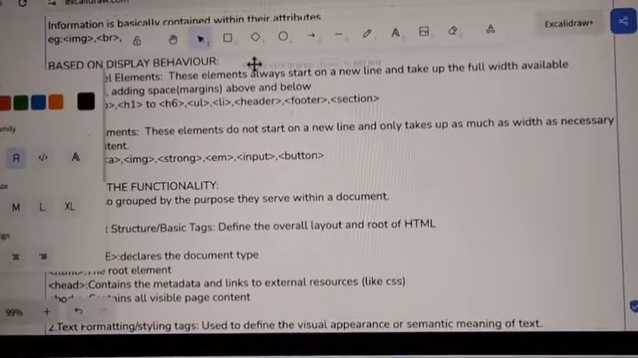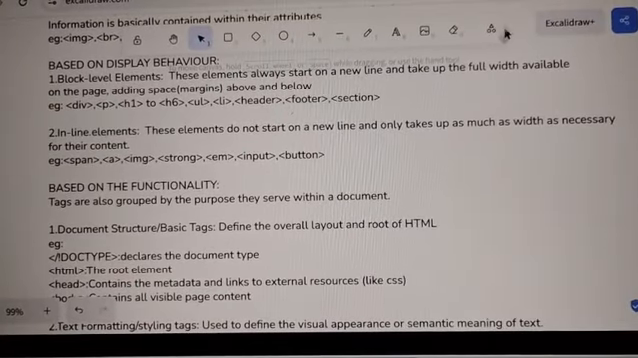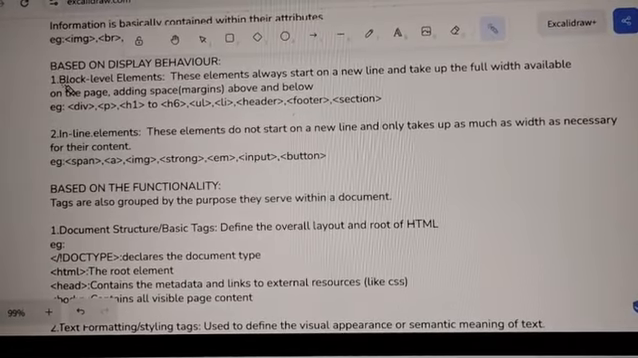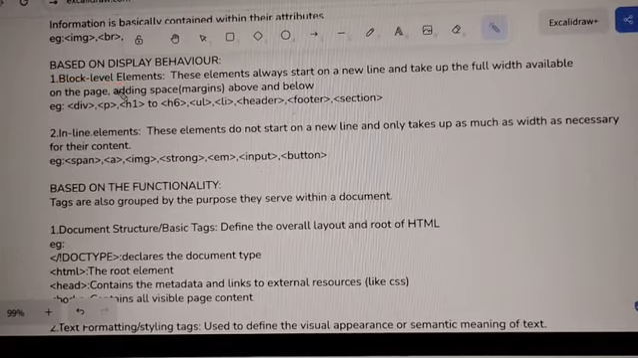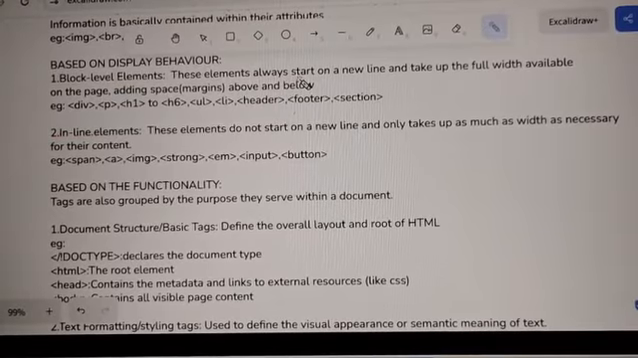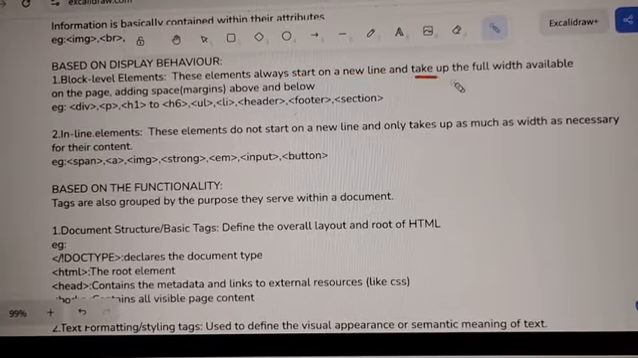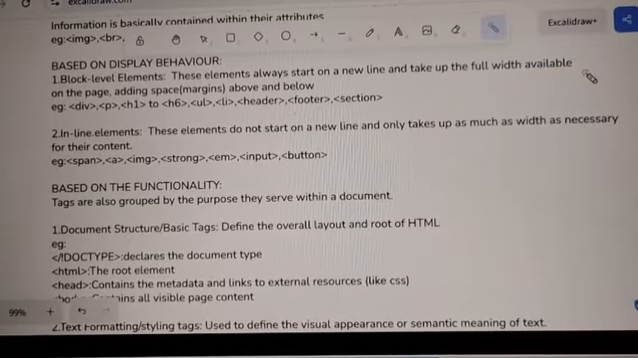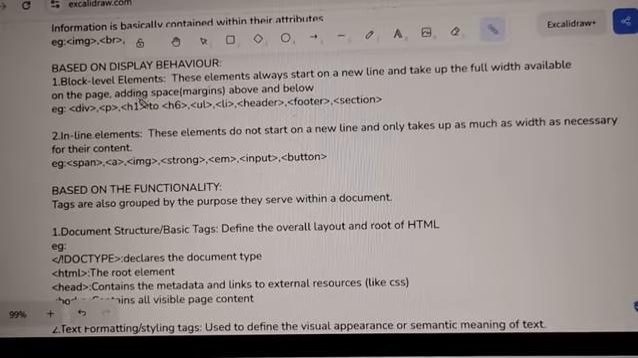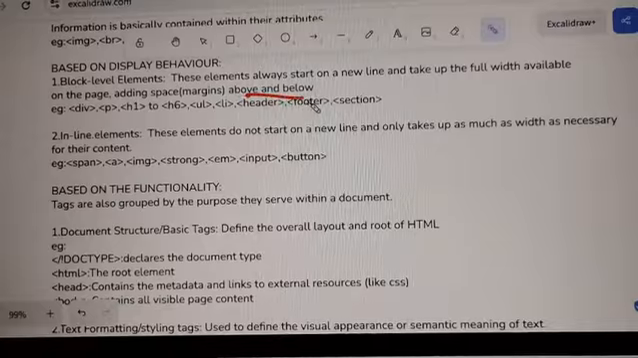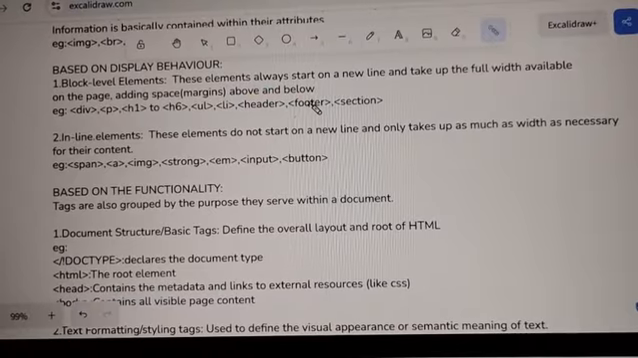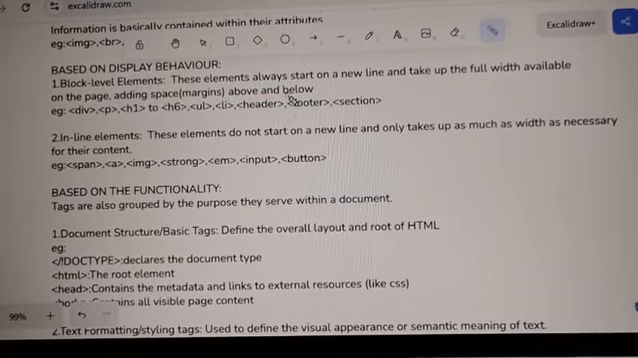So based on the display behavior, it's broadly divided into two types: block level elements and inline elements. Block level elements start on a new line and take up the full width available. It will start on a new line and take the overall width of the web page. It also adds some margin above and below. So it will be in a very structured format.